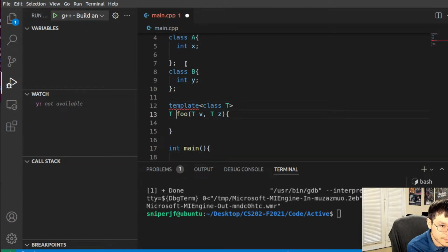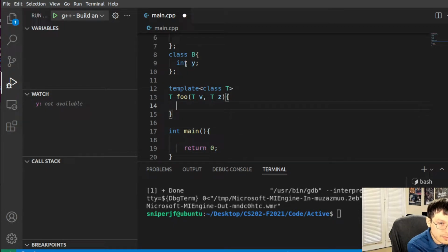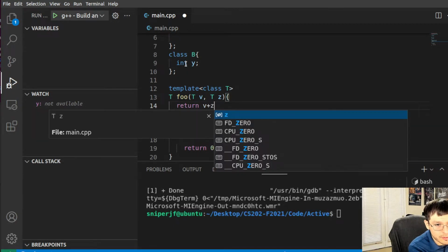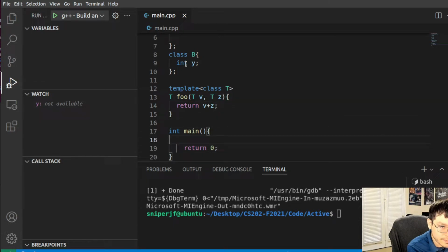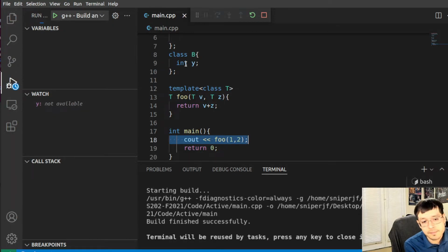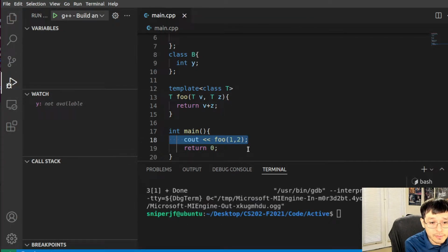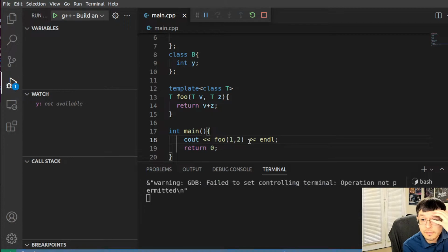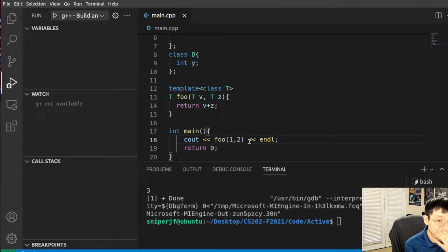So we want to return V plus Z. That's pretty much it. If I go in here and say foo 1 comma 2 and then cout the result of that, this should print out 3, as you can see there. Let me add an endl so it's easier to see. Case in point, right?